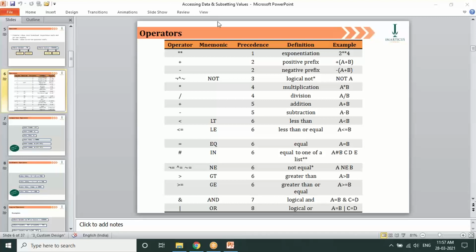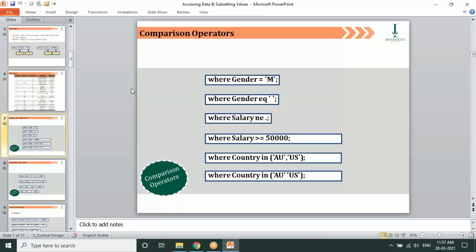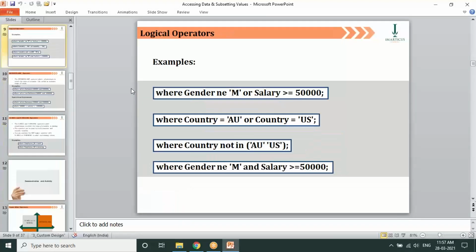So in SAS, even if some of the symbols are missing, we can just replace them with mnemonics. So instead of writing less than, we can use LT, less than or equal to LE, equals to EQ. Even these mnemonics are accepted by SAS while building the expression. So let's see how we can work with some examples.